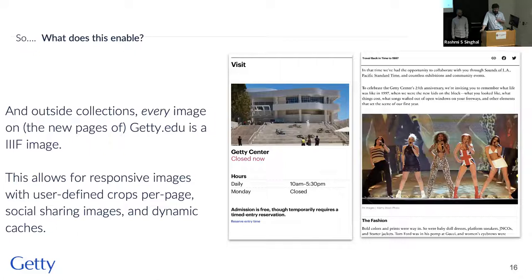But it allows us to do responsive images. We have different sizes of these images for different screen resolutions, and those come directly out of the IIIF. We also know that for many of these images, we end up having custom crops. Those crops are IIIF regions that are defined, and the IIIF image API provides those crops directly. The social sharing images are IIIF images that are also derivatives.